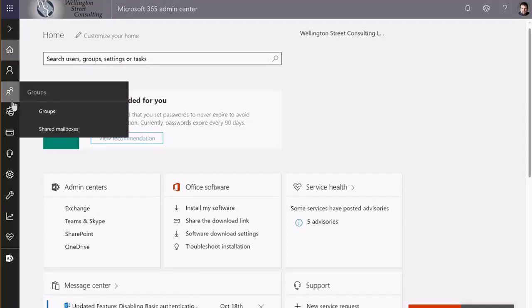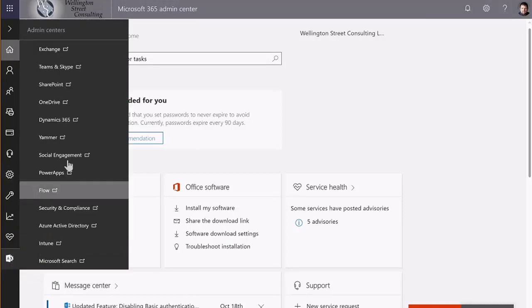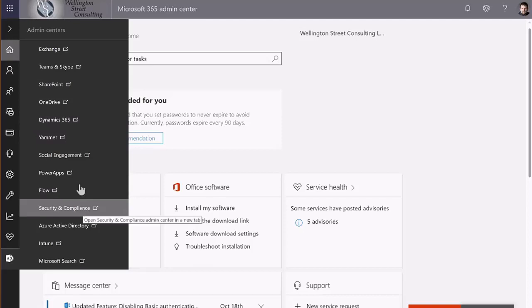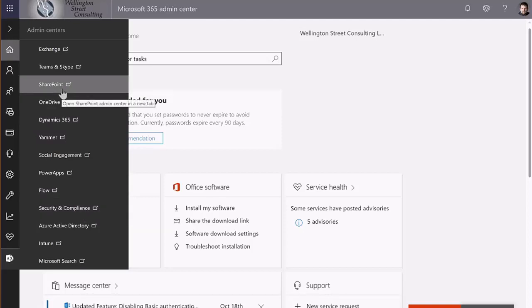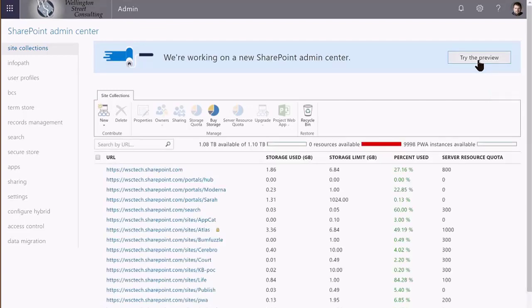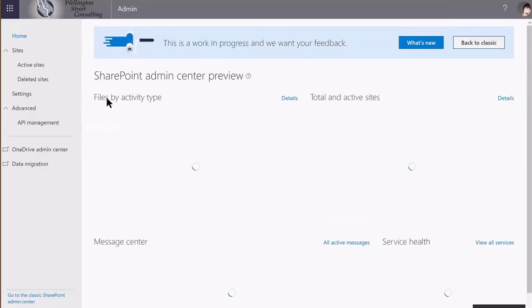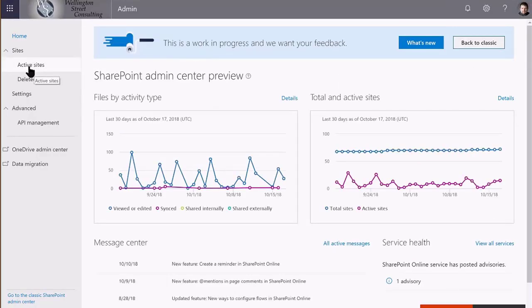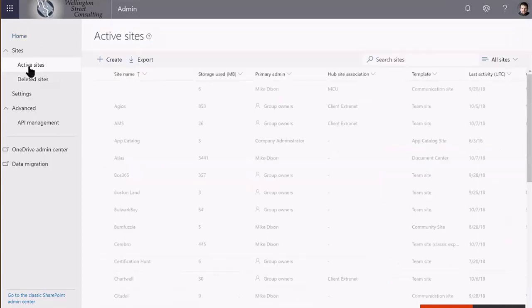So the best way is to go into the new SharePoint portal. So you would go here, go to SharePoint. Now, please note that when you land here, this portal will never display Teams. So you've got to click on this one. It says try the preview. And then when you try the preview, you can then get a list of all of your active sites.